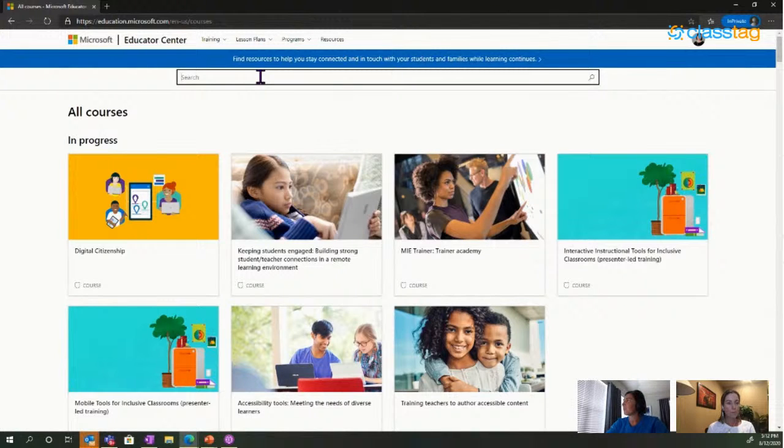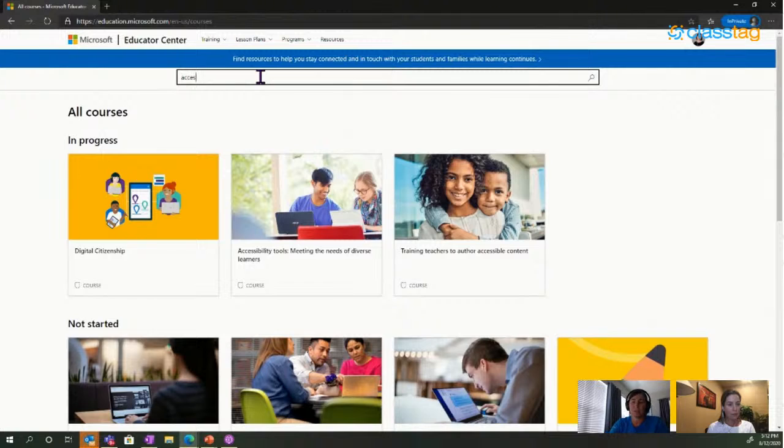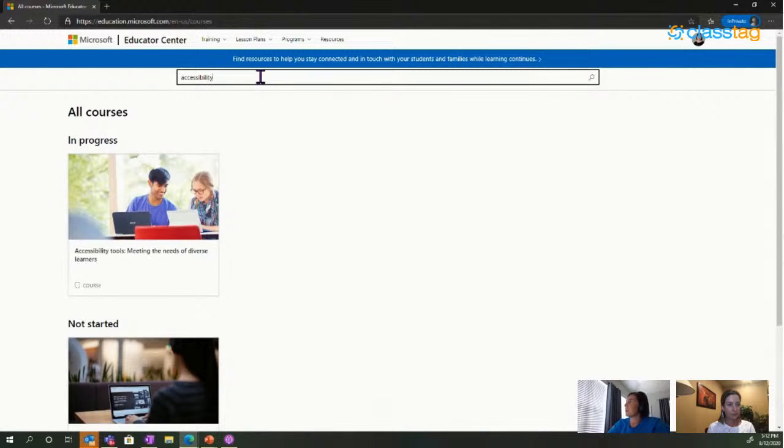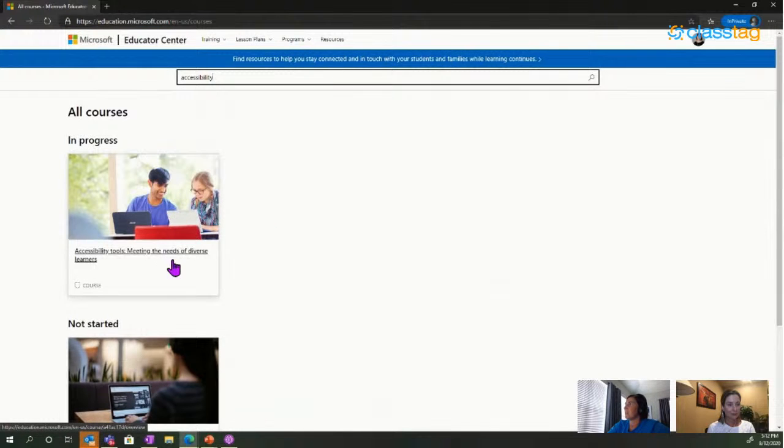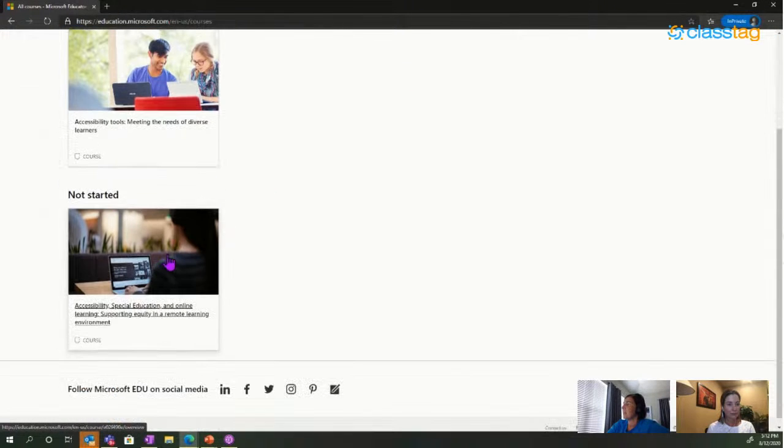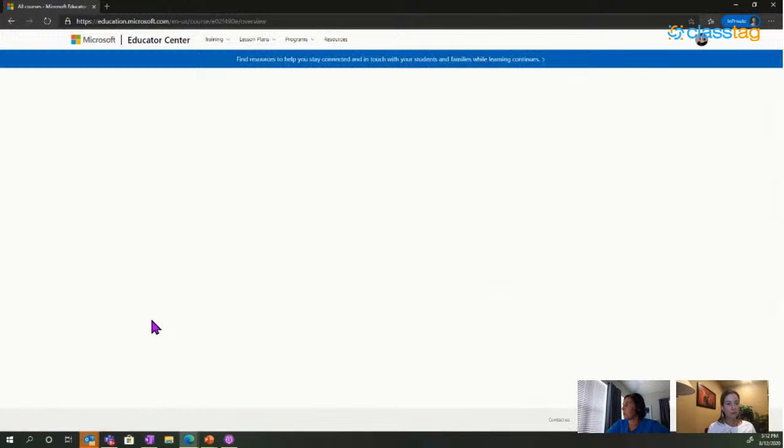So for example, if you're looking to learn about accessibility, maybe I did a search on accessibility and see what's out there. So right now there's a course called Accessibility Tools Meeting the Needs of Diverse Learners. And there's also a course on accessibility, special education, and online learning, and supporting equity in a remote learning environment. So you can go into one of the courses.